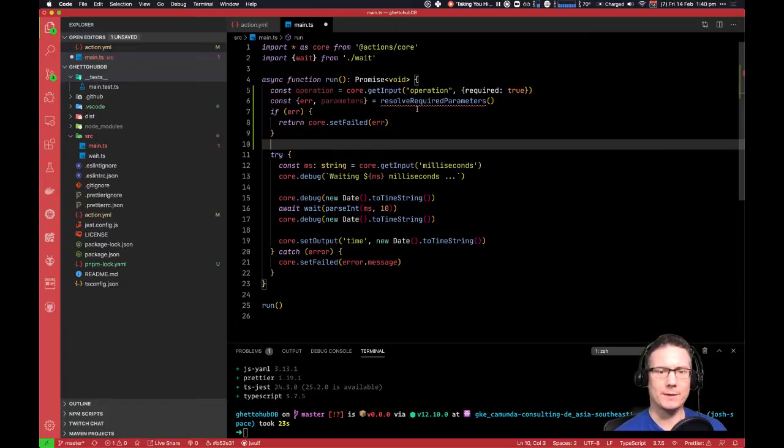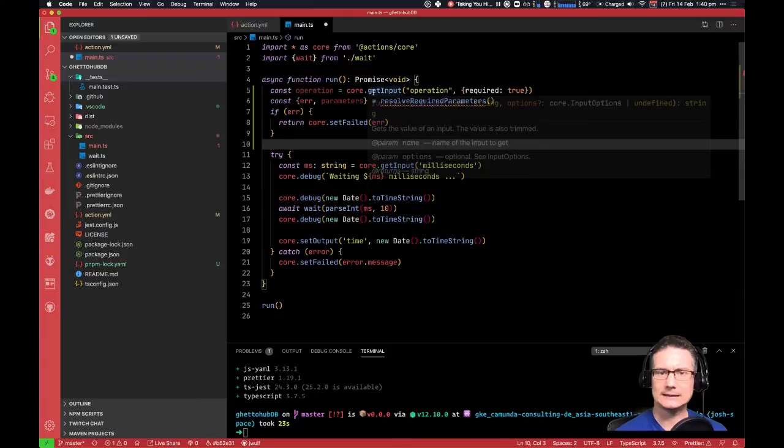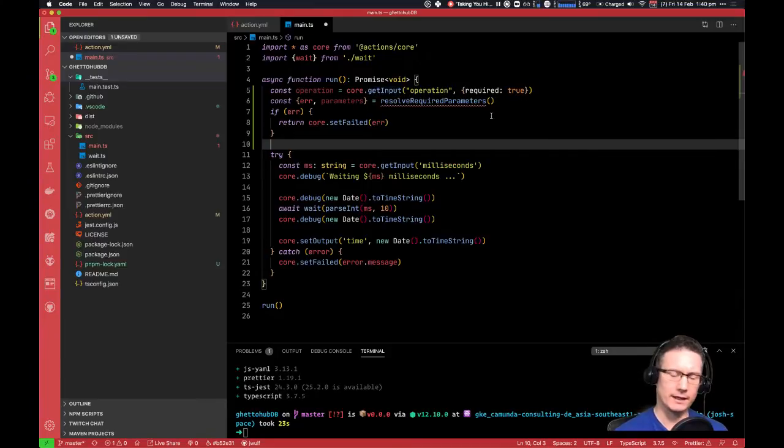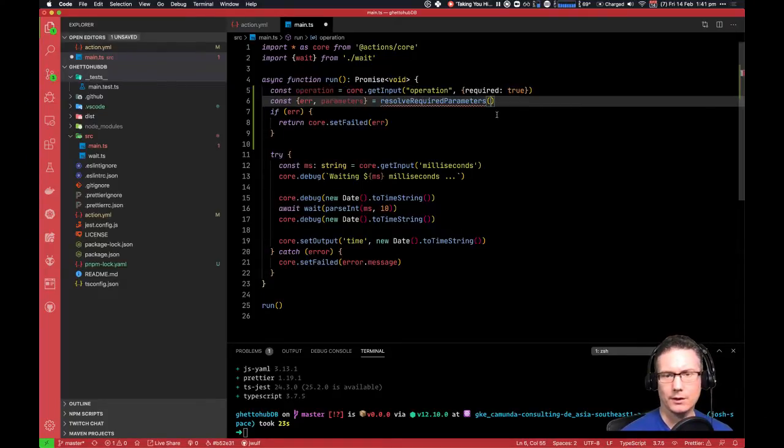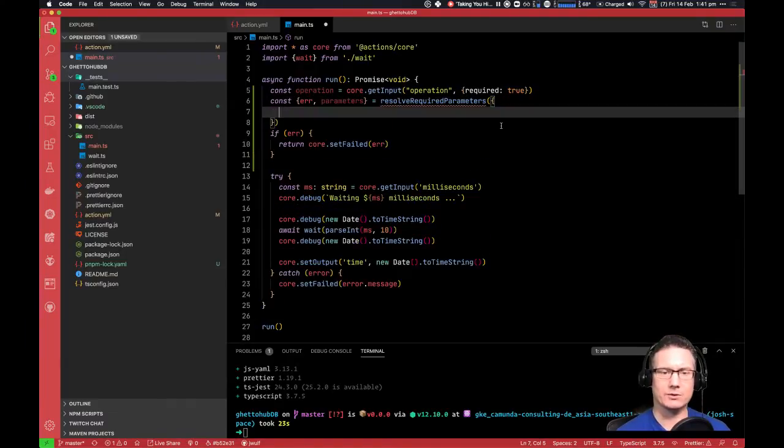So what this means is that because I'm doing the core set failed outside here, that's a side effect. I can write this as a pure function, which makes it testable. Actually, it's going to have to do core get input. Okay, so I guess we could do it like this. Make the signature so that it takes just all of the parameters and then just scans over them to see if they're the right ones. Yeah, this will be testable.